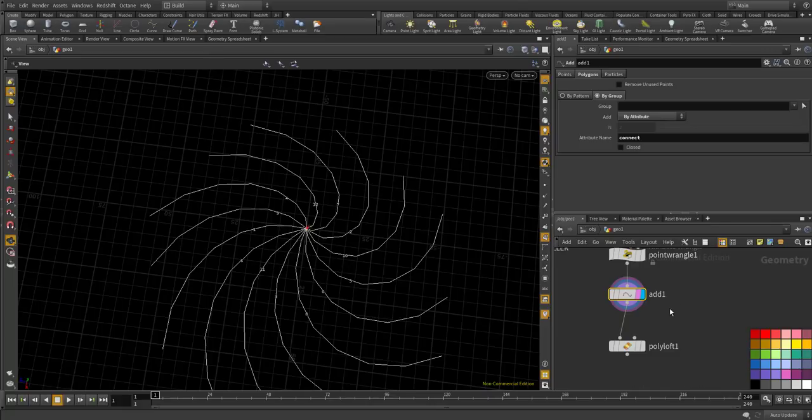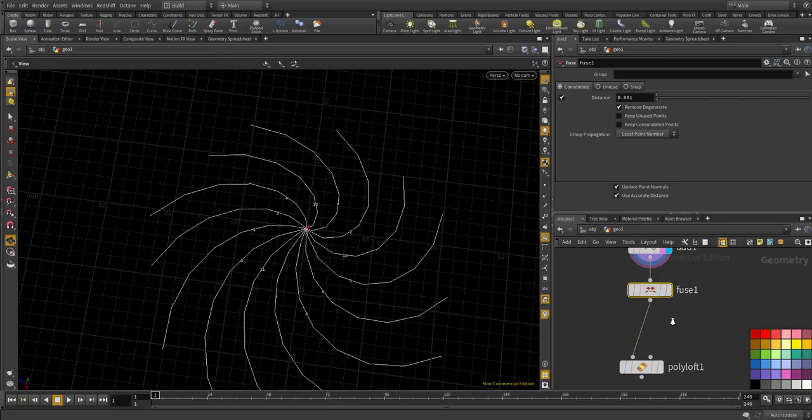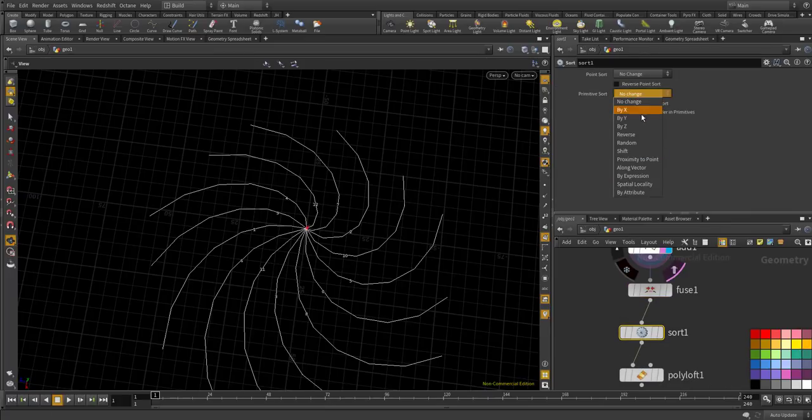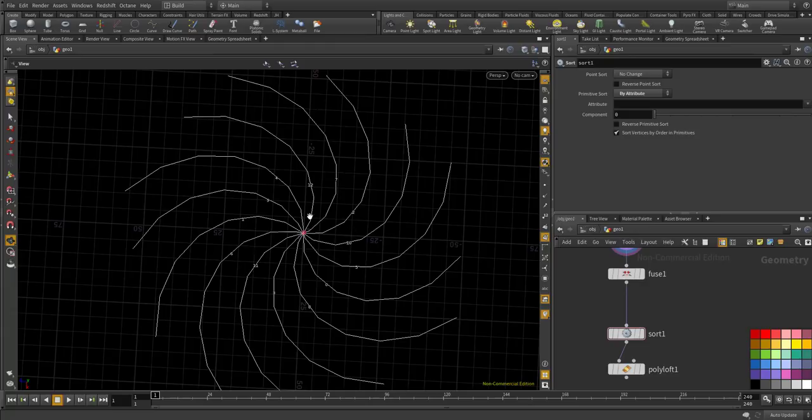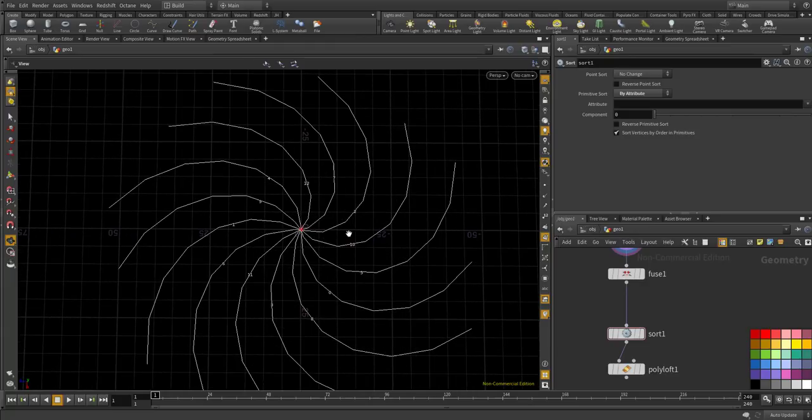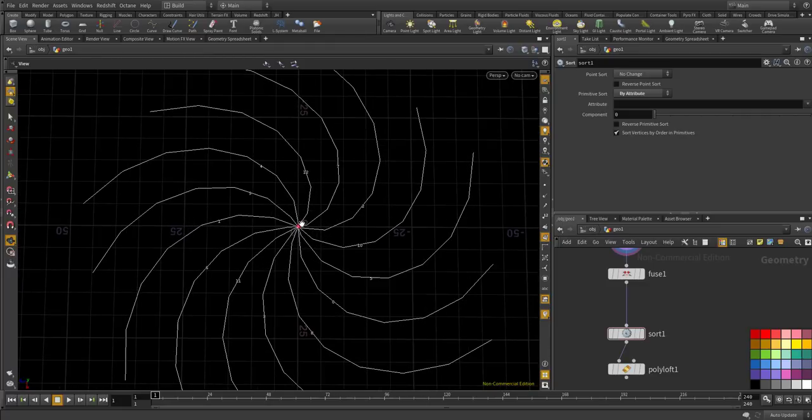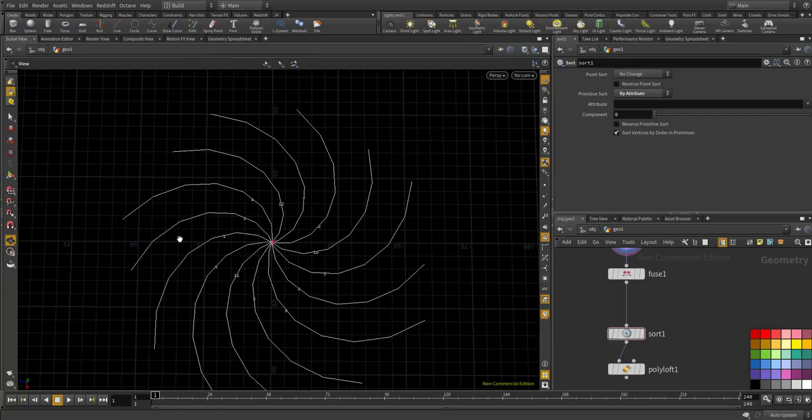Now, before doing the loft, let's fuse the points here. In order to sort out those primitives, I can use this sort, but for primitive sort, there's not much that I can use to sort out these circle arrayed objects. So I'm gonna use an expression, giving an attribute to each primitive, like which position inside the circle it is positioned. Maybe I can just set the angle from the 0, 0, 0 position for the endpoint of each primitive, so that I can set the order based on those angles.